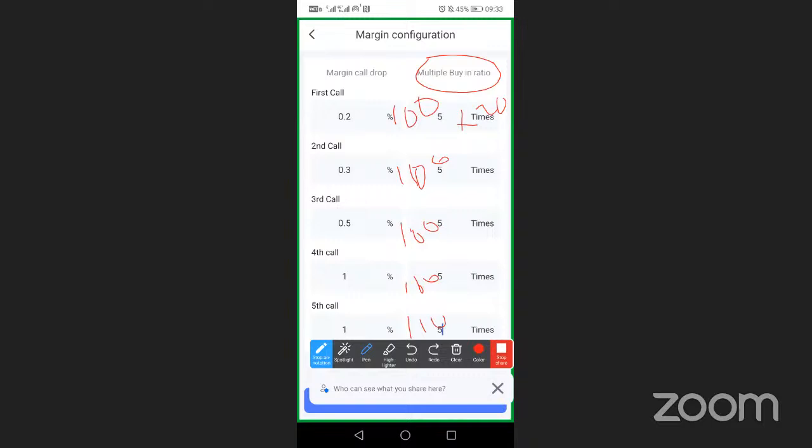What is multiple buy-in ratio? How many times should the robot buy on one layer? When it is buying on the first call using $20, how many times should it buy with $20? That's what we call the multiple buy-in ratio.